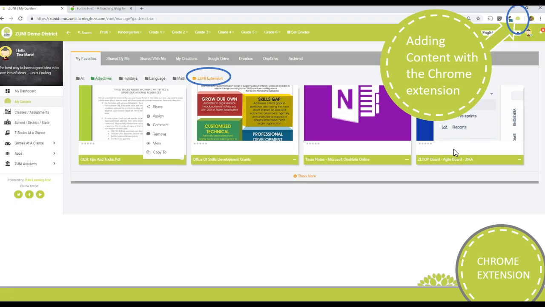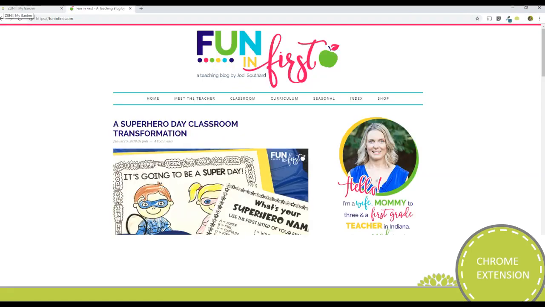For me as a parent, when I'm using Zuni, I have in my extension, I have put the Home Access Center, all of the links to the places they go to. So I have one location that I go access everything for my child from. So let's take a look at how that can be done.